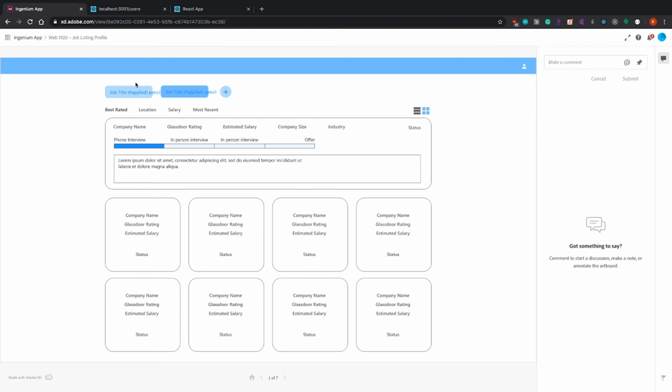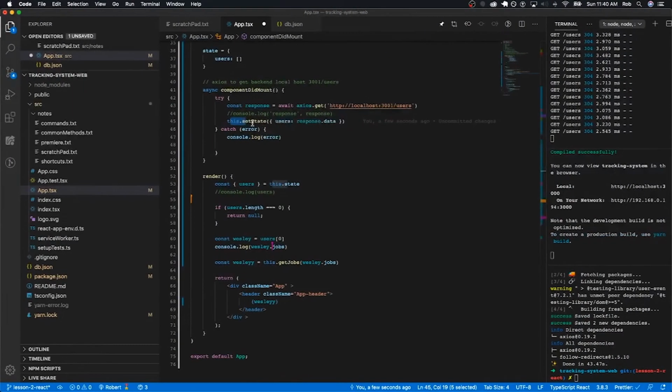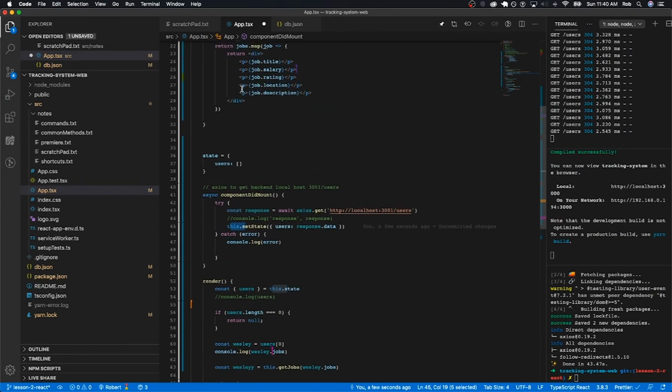So in this case, we're going to create two files. One called jobs container, and then the other one called job card. And then we're going to import those into our app file so that we can use them. Okay, I will show you how to do that. I'll show you how to make the container file, and then you try making the job card file.